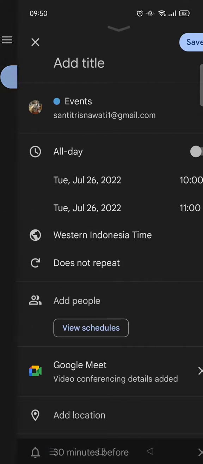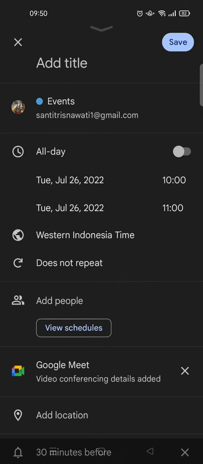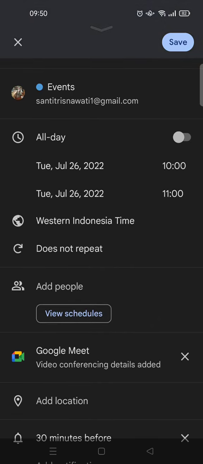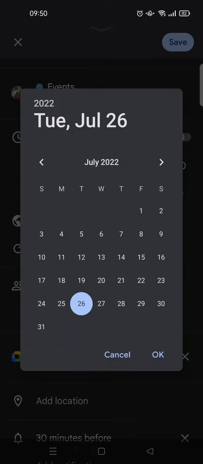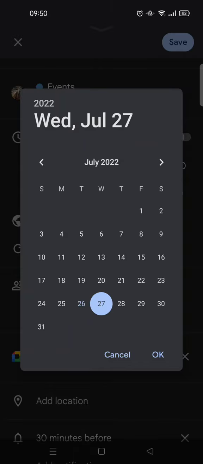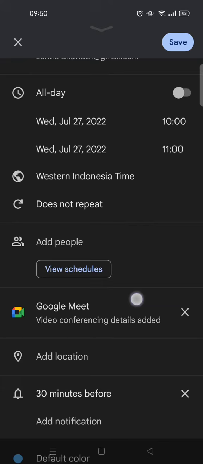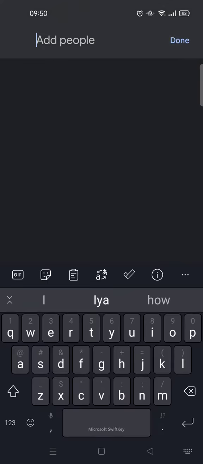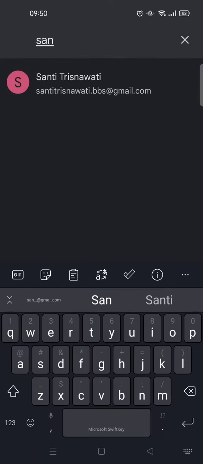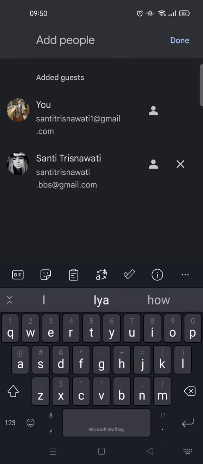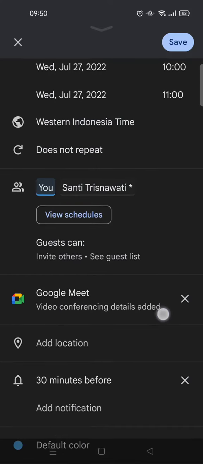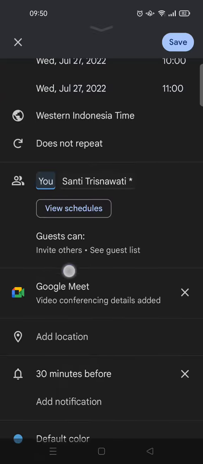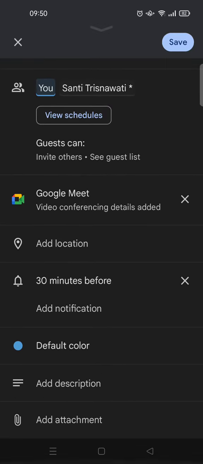You can just click on that, and then you'll be directed to an event page like this. You can just choose the time of the meeting. For example, I want to schedule for tomorrow, and then you can also add people into this meeting. For example, you want to add the audience or your partner, like this, and then you can just click on Done, and here you'll see the Google Meet will be activated like this.